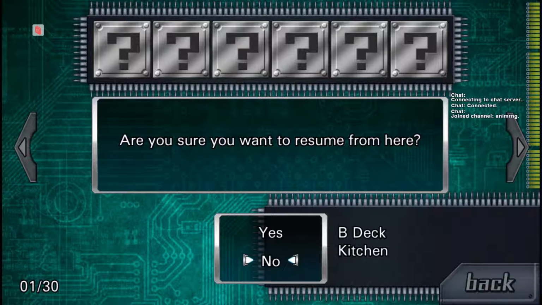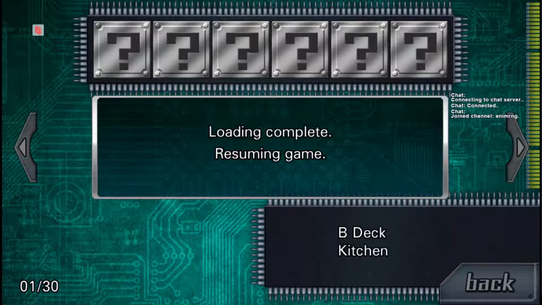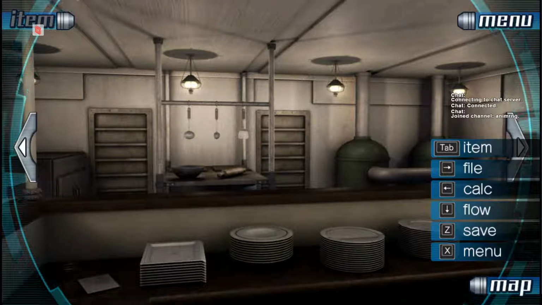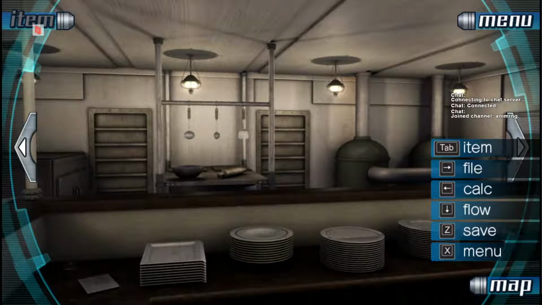I'm really confused by this save UI. I don't know what I'm looking at. Are you sure you want to resume here? I'm not sure. Okay, I think we just started an escape room.